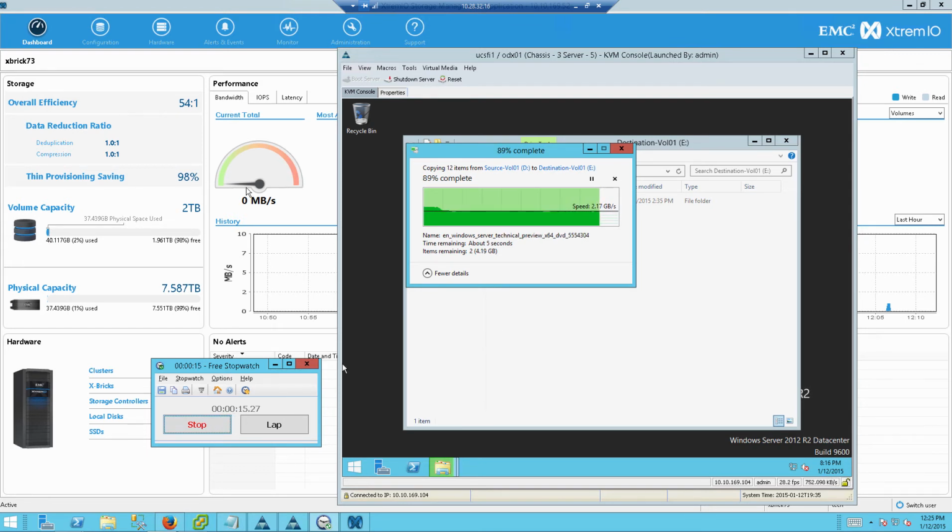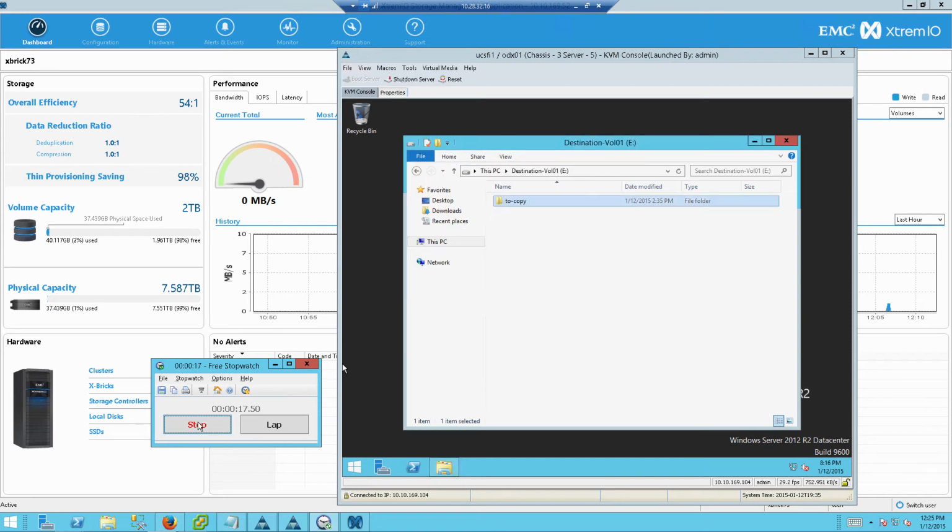Very, very quick. It's all a backup operation, hence we don't see the values here. And in total it took us 18 seconds, let's say even 19 seconds, which is far, far quicker than where ODX was disabled.